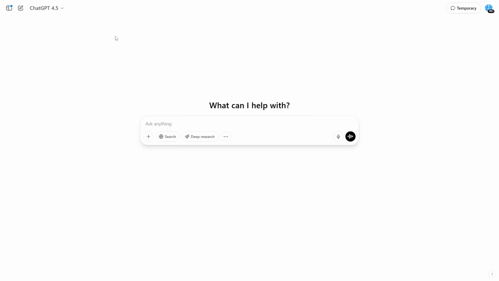Now, quickly, before I demonstrate the model, it should be noted that you don't get too many uses of the model. The model currently has, according to many different sources, only 50 messages a week. This is because this model is by far the most expensive model that OpenAI have produced. But let's try it out anyways.